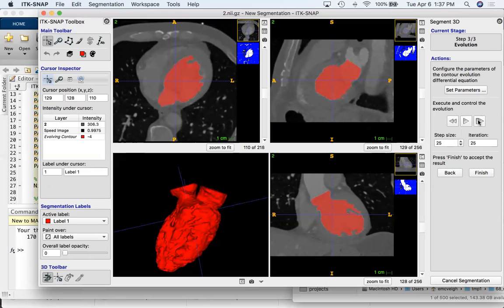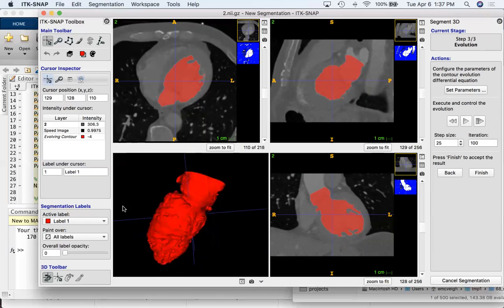Okay. So the ventricle did change there. Changed a little there. Just a little. There, it didn't change at all. So let's go to the other side. Hit another one.